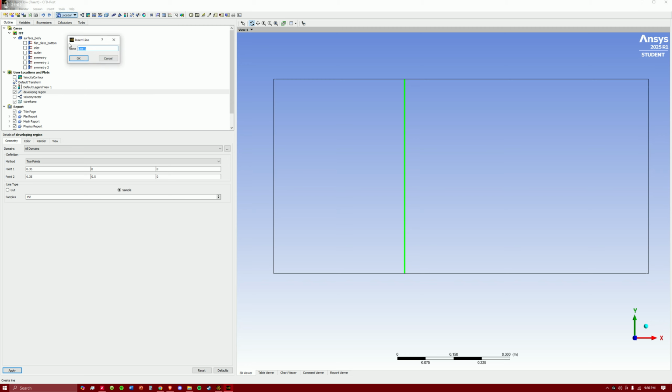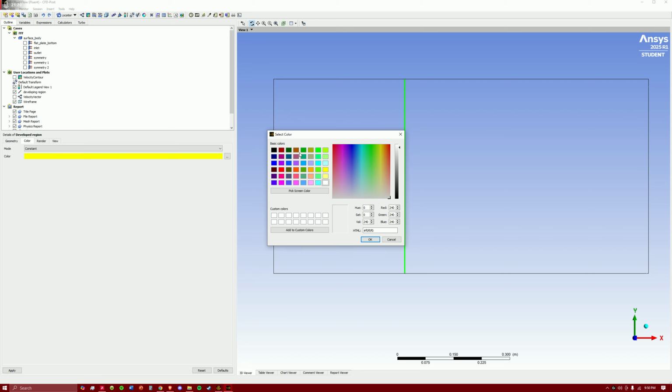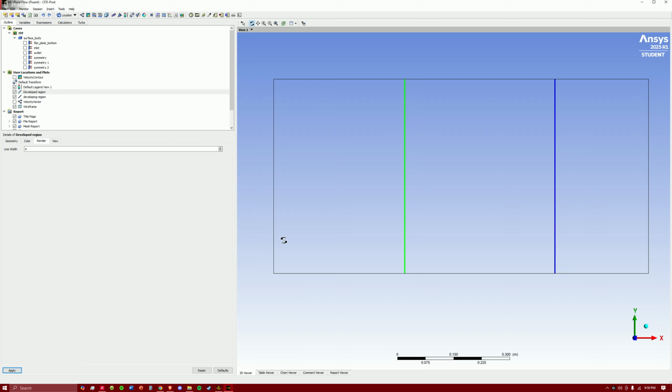Now we need a second line because it asks for 2 lines. So I'm just going to call this developed region. Same thing. 0.75. 0.75, and this, if I don't make the mistake again, is 0.5. I'm going to make this a different color because I feel like it. So it's going to be 2 with a line width of 4. It's going to be blue. Look at that. So now that you have your 2 lines, let's get our data for velocity profiles.